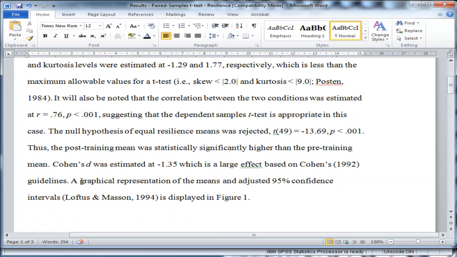I'm going to make another video on how to create these. I'll make that video next, actually, how to create these adjusted 95% confidence intervals for a bar chart that is a repeated measures design.